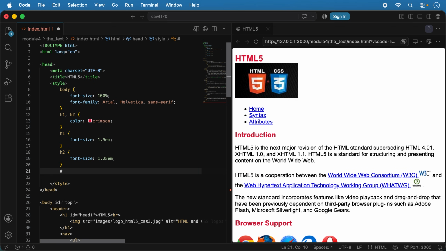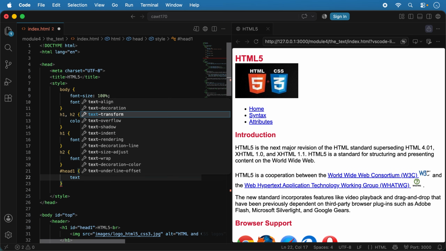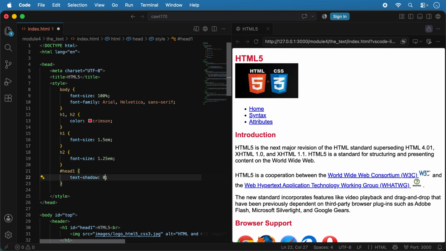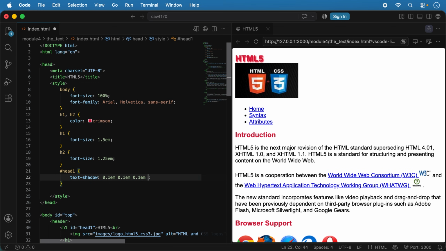Type #h1 and then a space and an opening curly bracket. Press return and type text-shadow:. This property takes a few values to specify how you want the shadow to look. You can play around with them, but a good starting point is 0.1em for the horizontal offset, 0.1em for the vertical offset, 0.1em for the blur radius, and #888; for the color of the shadow.